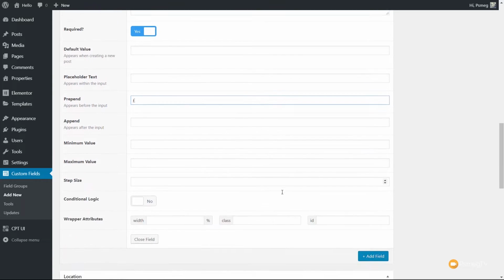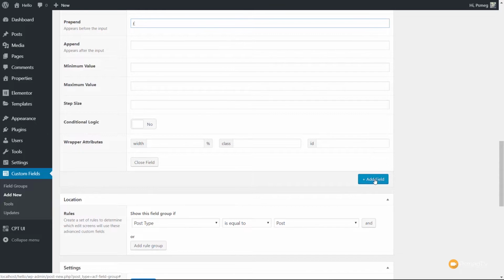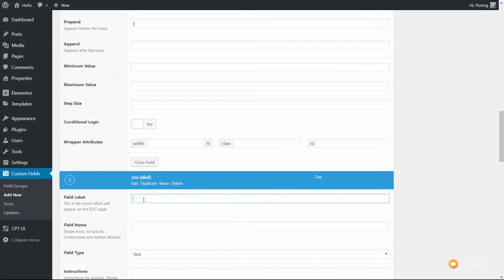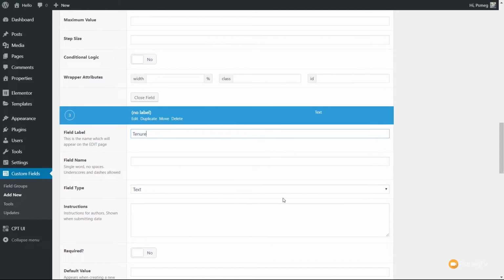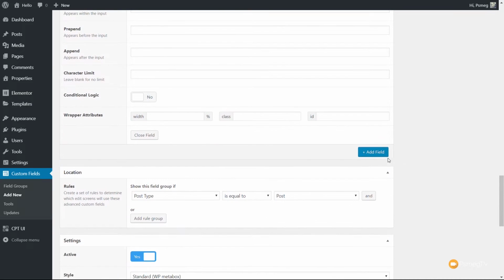Okay, next up, we're going to come down, add another field in there, and we're going to set this one to be tenure. So what we can do on here is we can choose various different options. If we wanted to, we could have this as an input value, or we could have it as something that you have to choose a specific value. For this example, we'll leave that to be set as text.